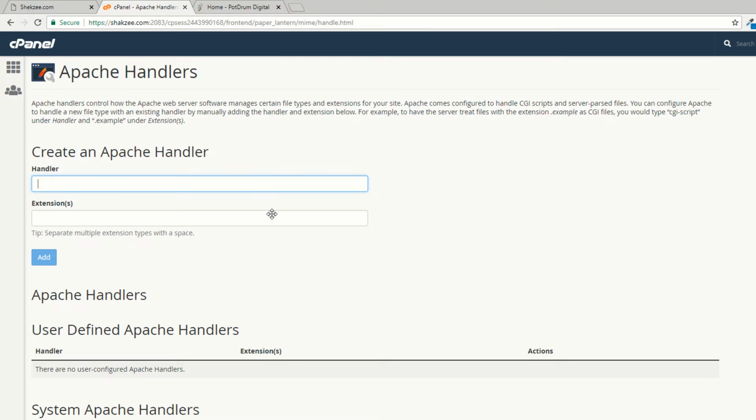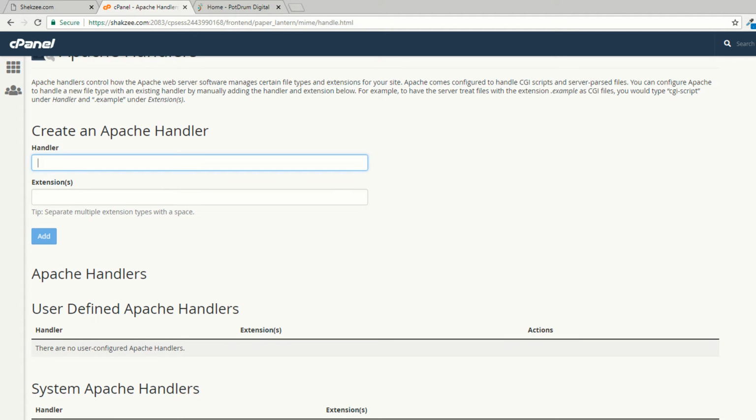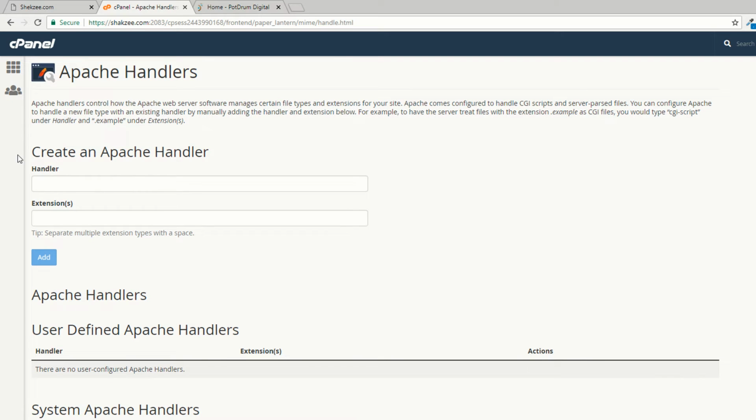Apache handlers. Apache handlers control how the Apache web server software manages certain file types and extensions for your websites. So these are the extension types. You don't need to touch anything here because this is the web server. As you can see, Apache web servers.